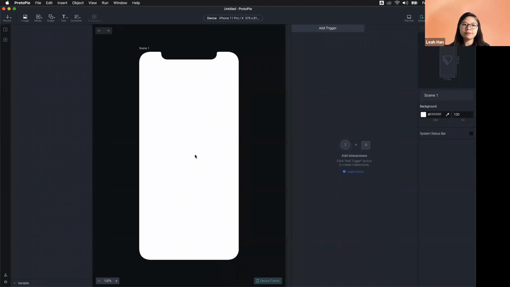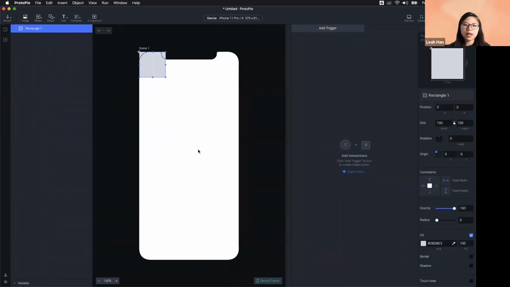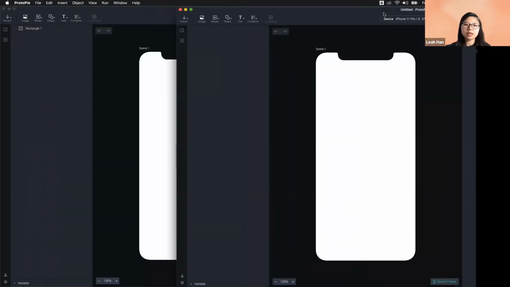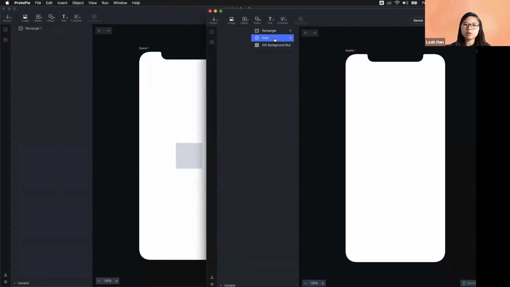Here I have a PIE file. This is my first PIE file, and I have a button. And now I will create another one, Command N. This is my second, where's my second? Yeah, this is my second PIE file. And here I will create an oval.